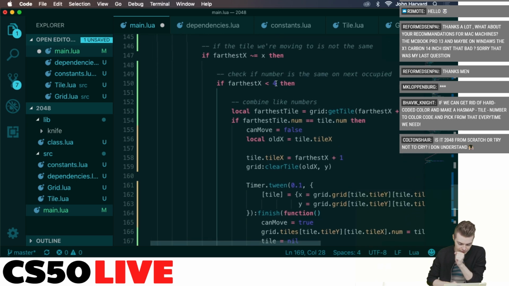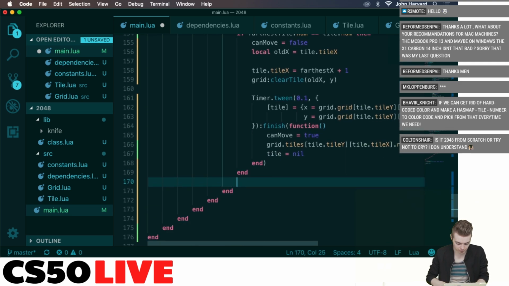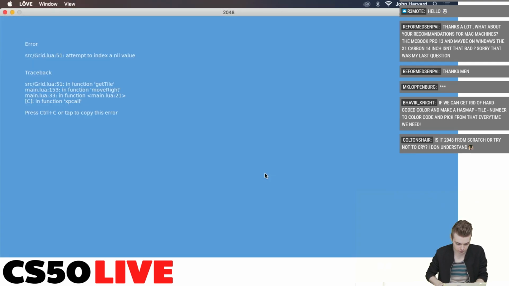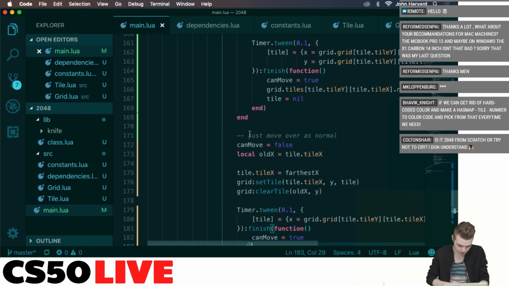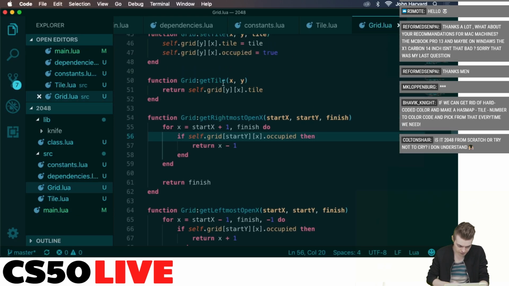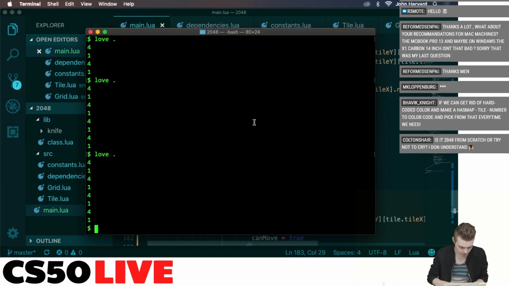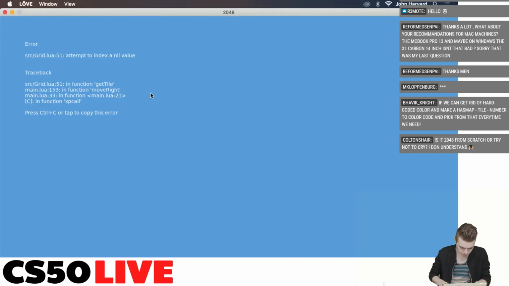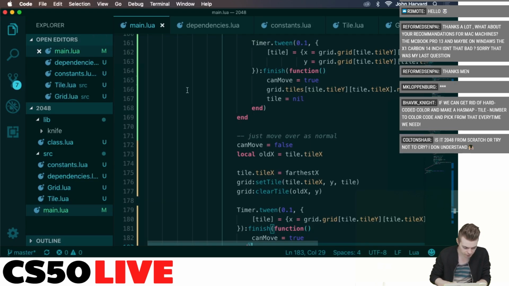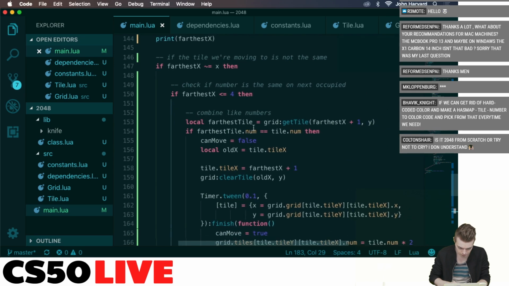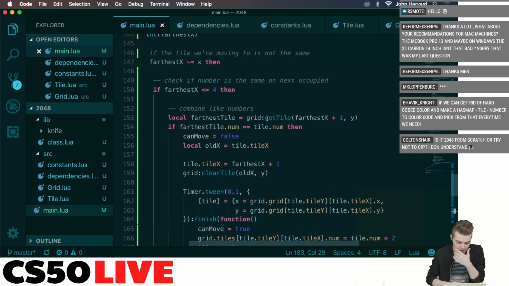Why are we doing it less than 4? Farthest x is less than 4. I mean, if I did less than or equal to 4 and then I did this, would it work? Nope, index of no value, line 51. Where is that? Get tile at Yx? Wait, where is that being referenced from? That's being referenced from 153, which is here. Farthest x. Oh! Right.